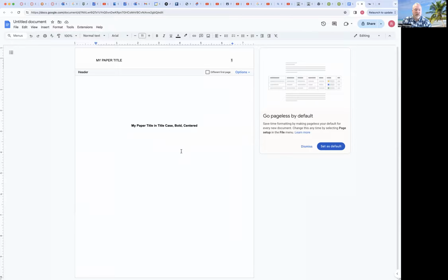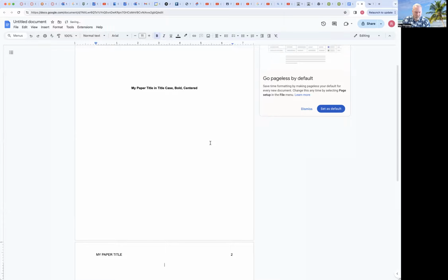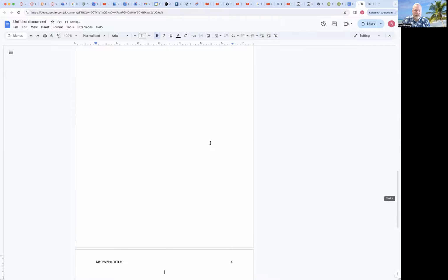I can show you, you can verify if this is going to work once you've done it. If you hit Command Enter on a Mac or Control Enter on a PC, it gives you a new page. So here's my new page, paper title 2, paper title 3, 4, 5, 6, 7, 8, 9. And look, I've verified that once I get to 2 digits, it's not wrapping around and ending up underneath my running head. So I know I've built this running head properly.